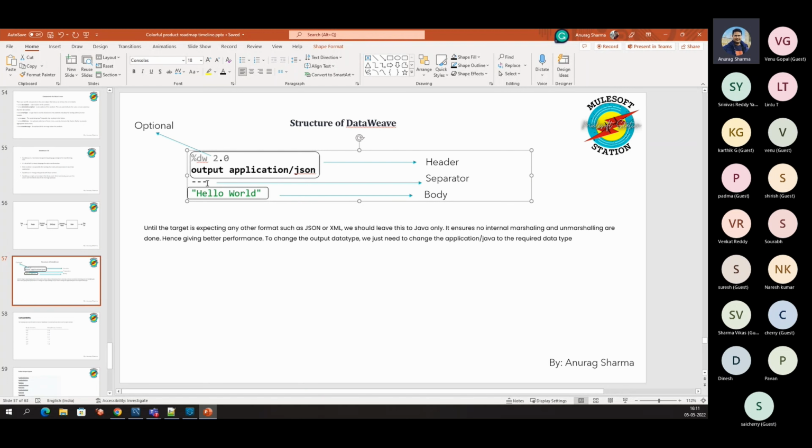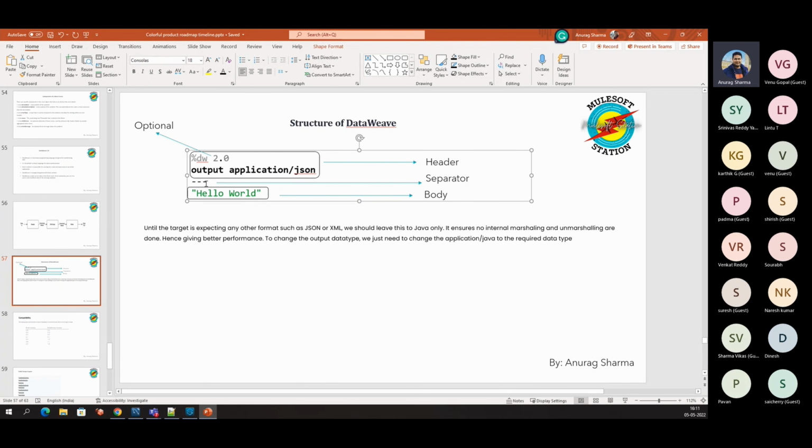After the header there are three hyphens, which we call the separator. It will always be three hyphens. If you delete one or two, DataWeave will give you an error. After the separator, whatever you write is called the body. So the structure is header, separator, body. The first one, %dw 2.0, is optional. If you write it, it's fine. If you don't, that's also fine, because it just signifies the version of DataWeave.